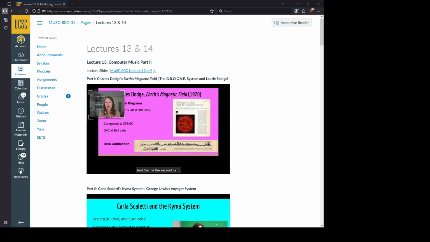And then in the second part, he used both the diatonic and the chromatic scale. It was polyphonic, which meant that there was more than one note at a time. It used two alternating rhythmic patterns, and that was it for part two.